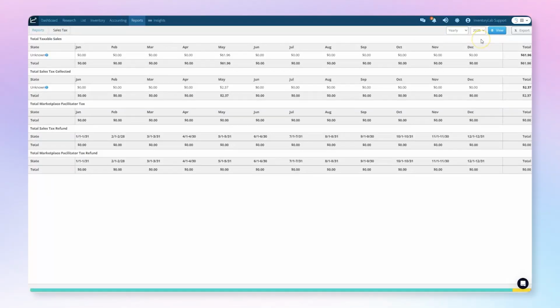Need to save or share the data? Just click Export to download your current view as a file. Let's break down what you'll see.